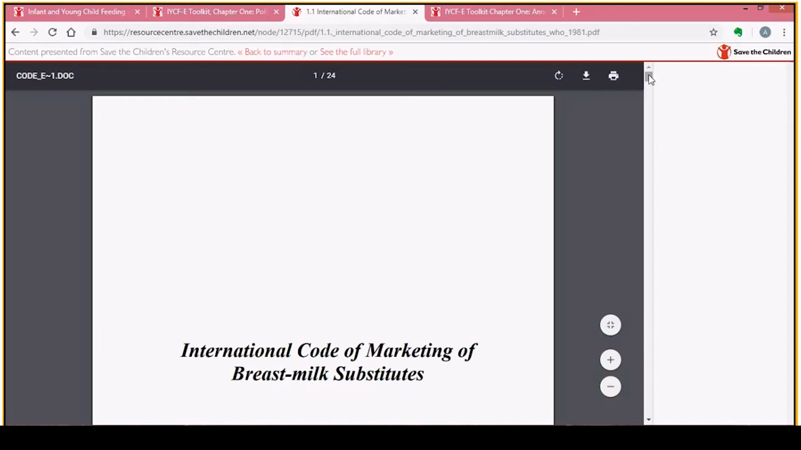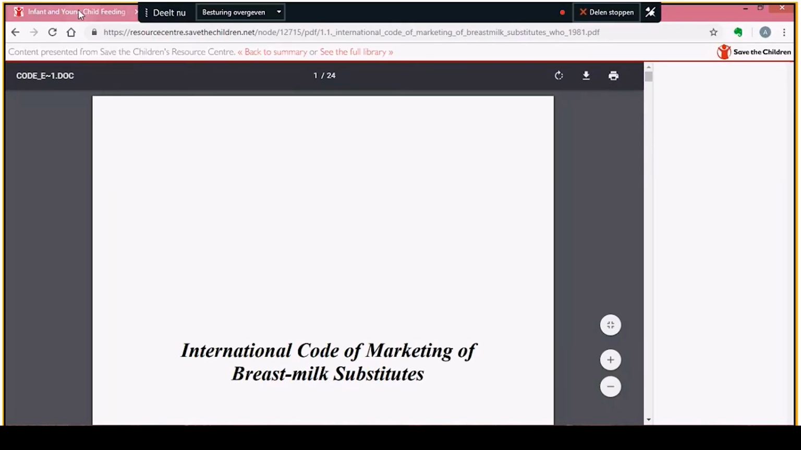Okay, we've now looked through the table of contents and we've shown you how to navigate the different chapters. Let's now go back to the homepage to look at some of the other features and resources. I will simply go back to the homepage tab that is still open, but you can also click on the link on the main chapter page.